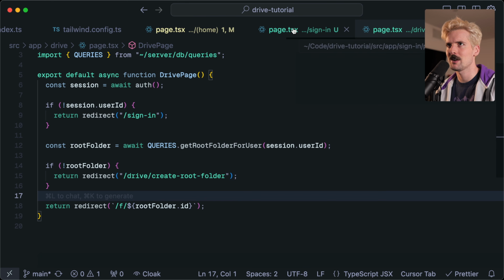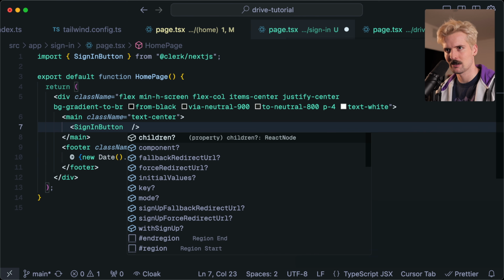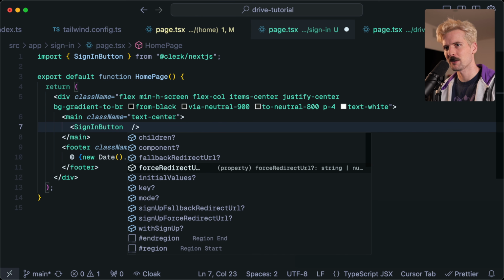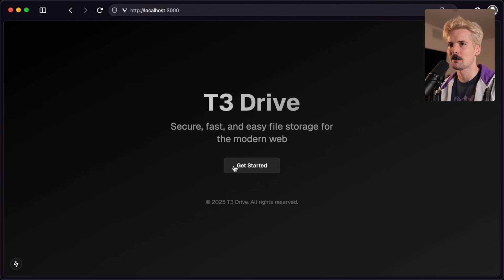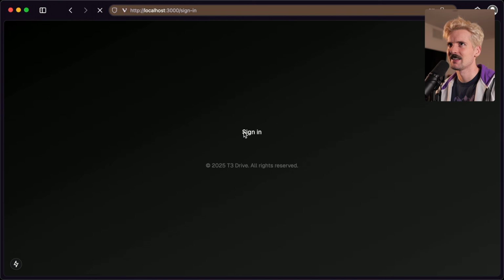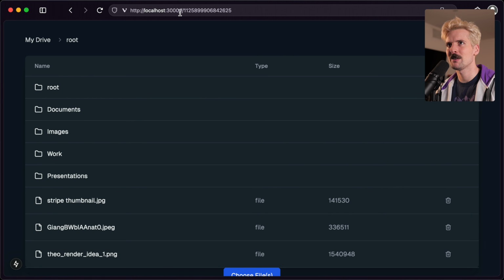First one is we need to redirect you to the right place after you sign in. And we do that over in the sign in button. If you press, again, Control Space, this will tell you what you can put here. We can force the redirect URL to be /drive. And now I'm going to go test this real quick. Get started, sign in. Again, sorry phase. And look at that. It redirected us right where we're supposed to be. Seamless. That is actually really cool that it worked that well.